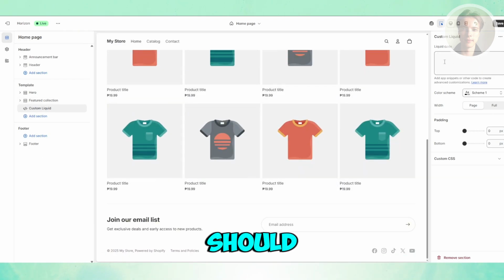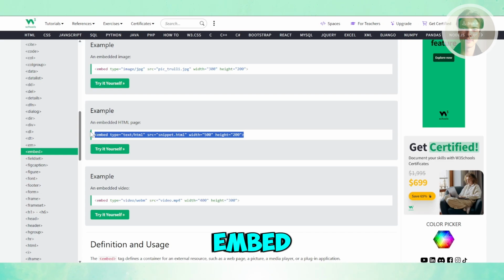Now, at the right side, you should see liquid code. The thing with liquid code is that it actually accepts HTML. So what are we using specifically in here? We are going to use the embed HTML tag that you could use here.